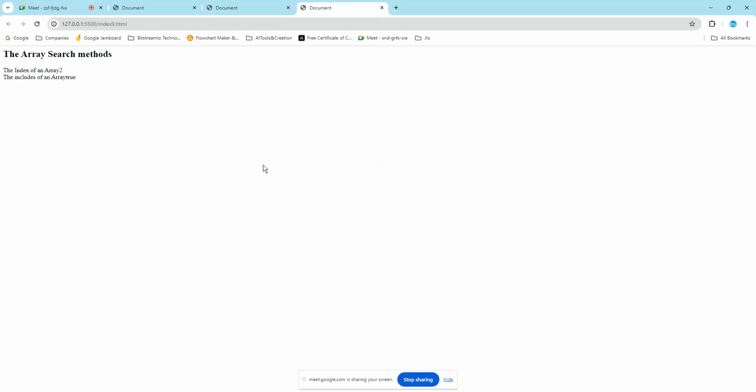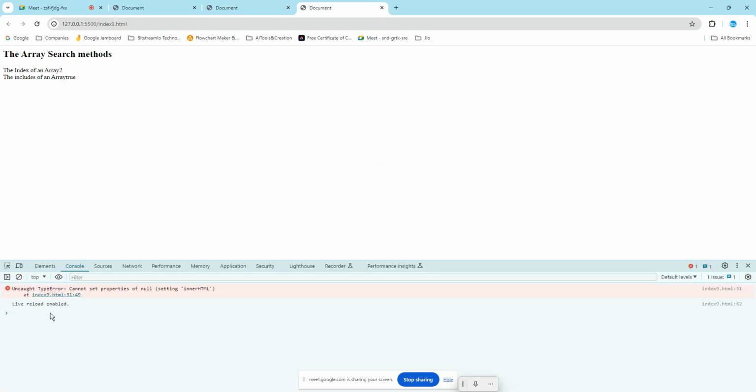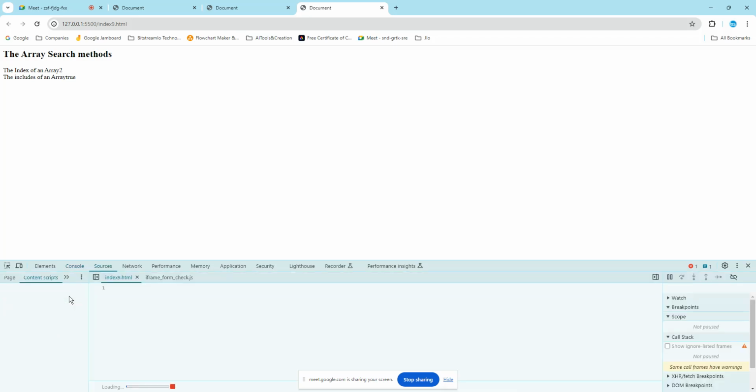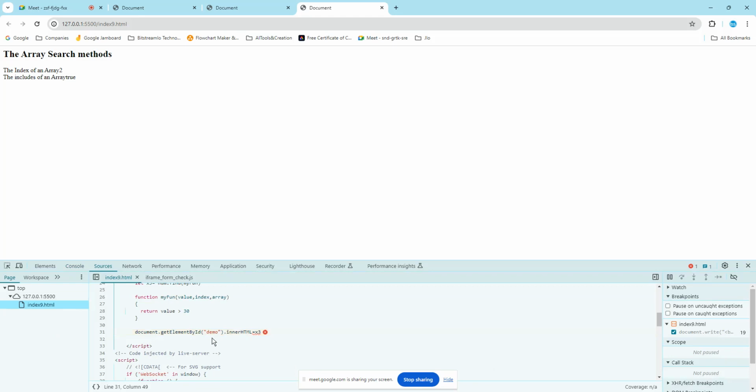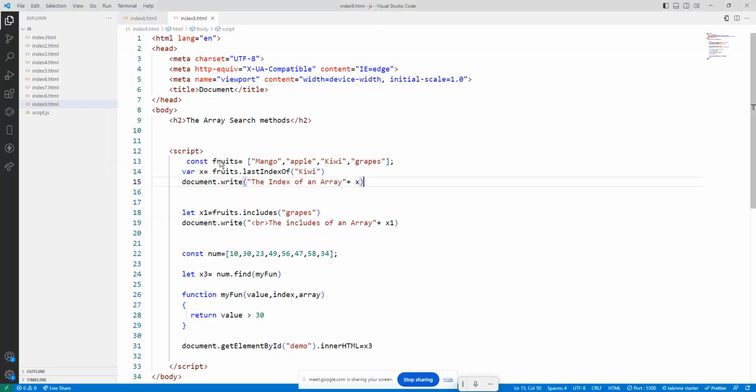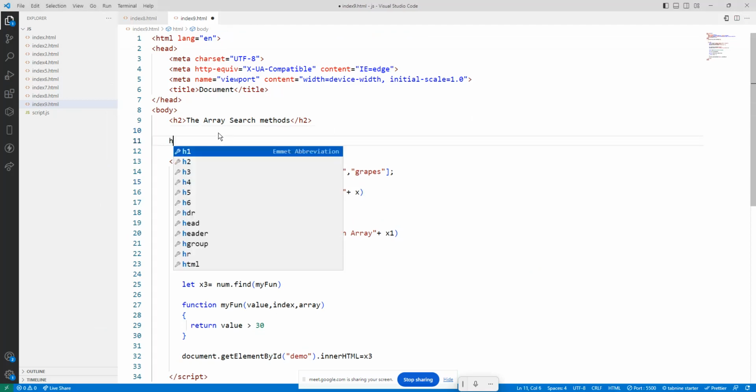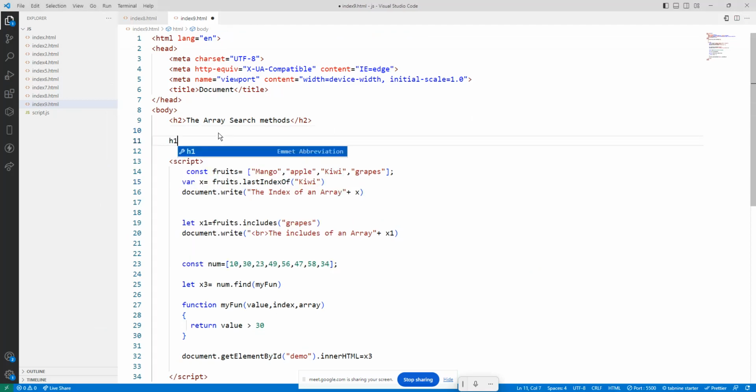Okay, it is not printing. Control Shift I. So what is the problem? See what is this one? Index 9.html 3149. So document.getElementById demo in HTML x3. Okay, where is the demo? So the demo attribute I need to mention here. So that is the h1 hash demo. Control S.